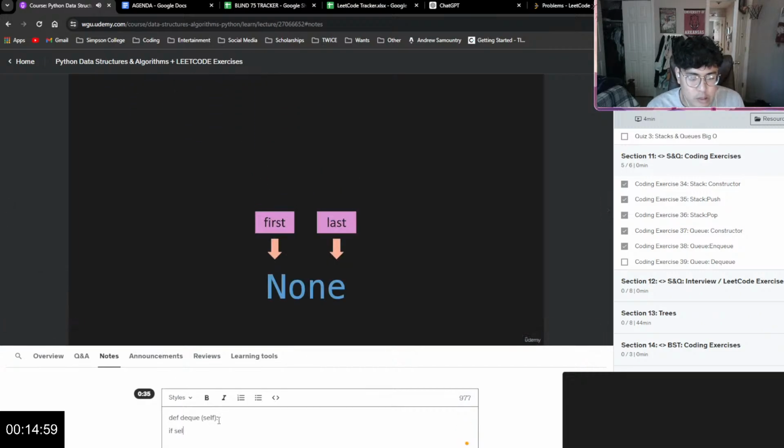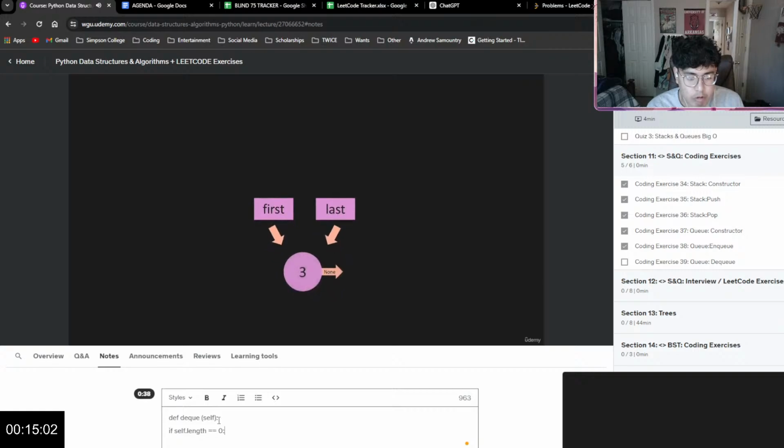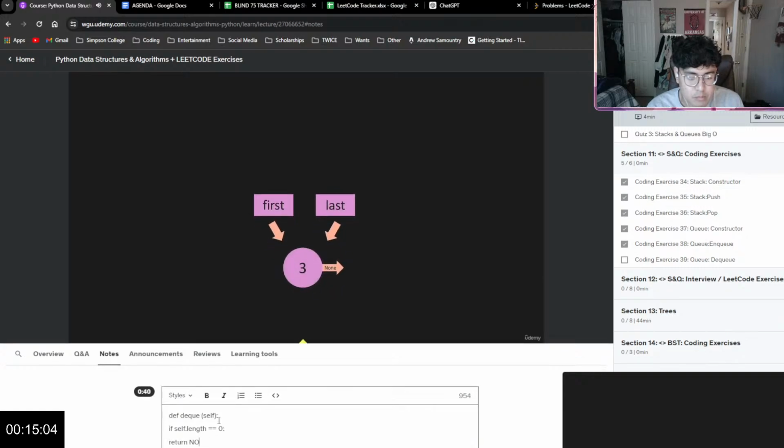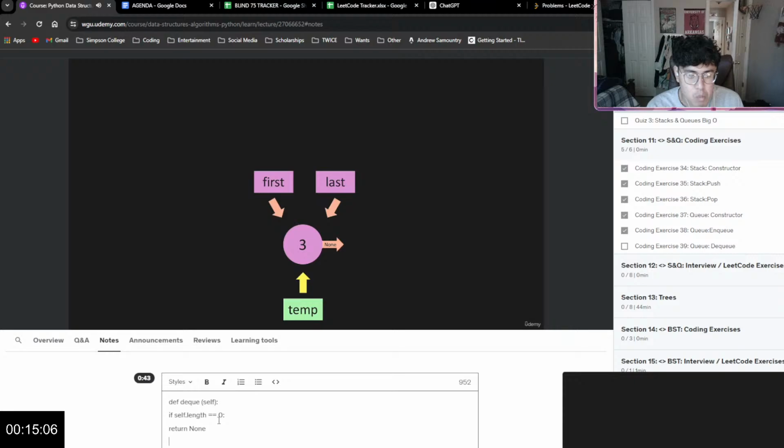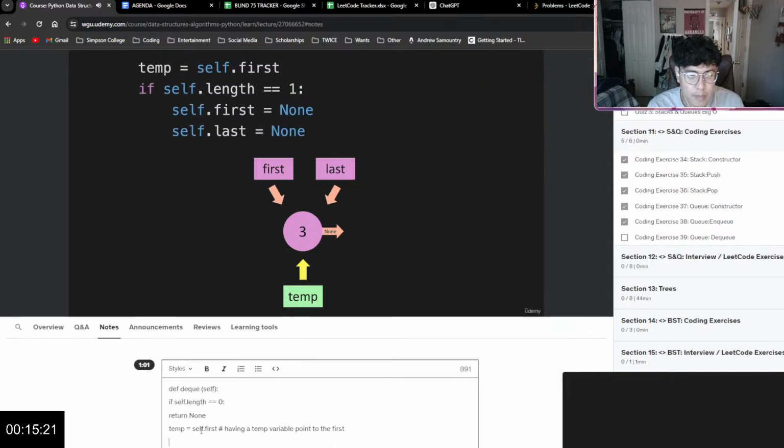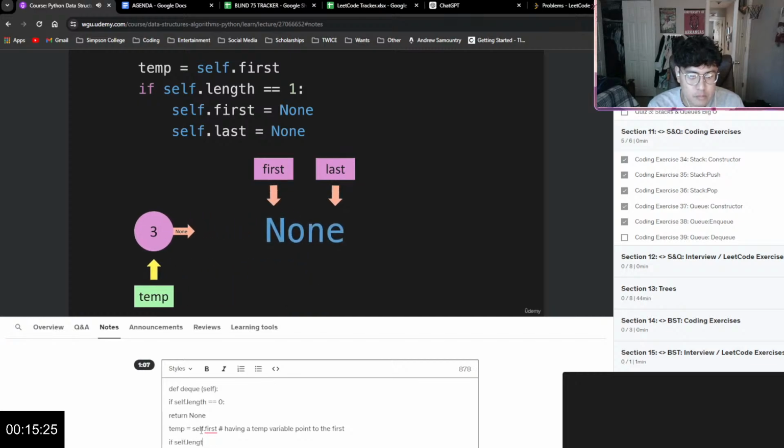So if self.length is equal to 0, return none. Let's do this for one node. It doesn't matter if we have 1 or 2 or more. That means we're going to return a node, so we need a variable pointing to it. We'll say temp is equal to self.first. If the length is 1, we set first and last equal to none, just like that.